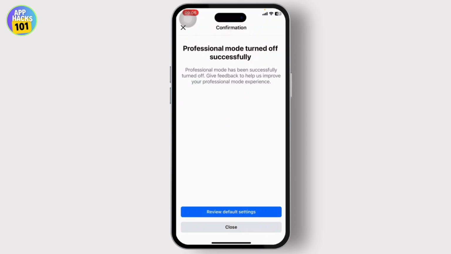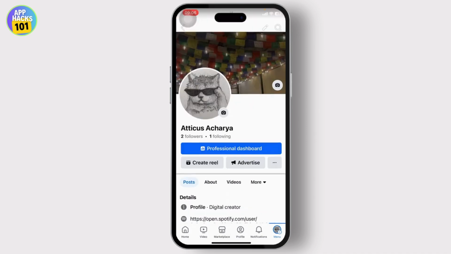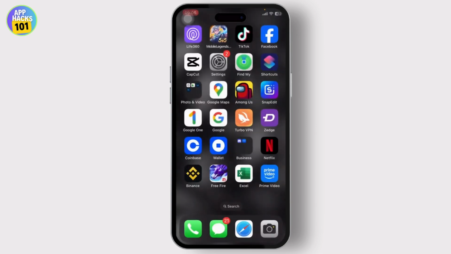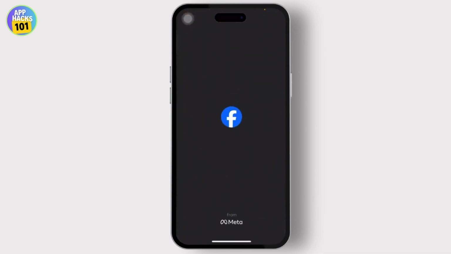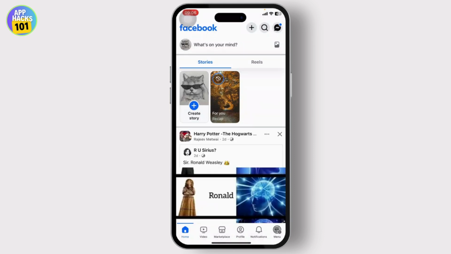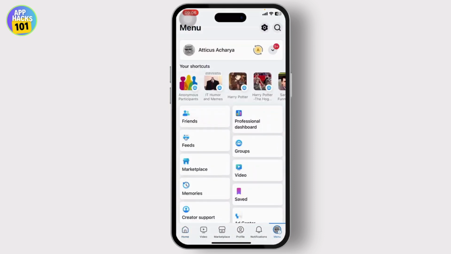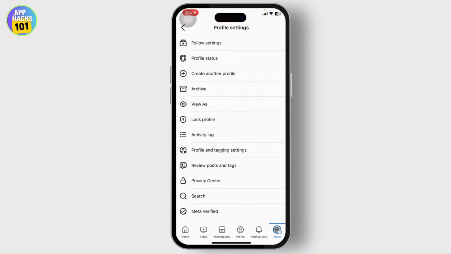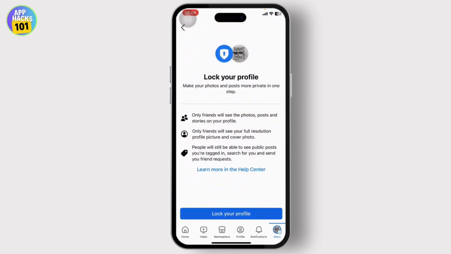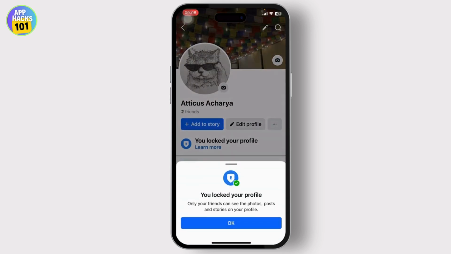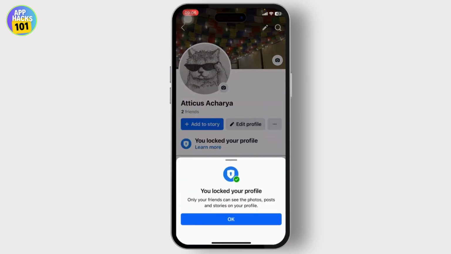Now as you can see, professional mode turned off successfully option has come up. Now close this. Now you can simply reload your apps on this side, open up your Facebook again, and then head over to your menu. Head over to your profile, tap on the three dots, and you should see lock profile option pop up. Tap on lock profile and then lock your profile. After you tap on lock profile, your profile is now locked, and that is basically how you do it, guys.